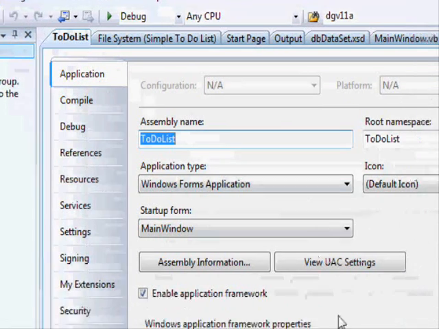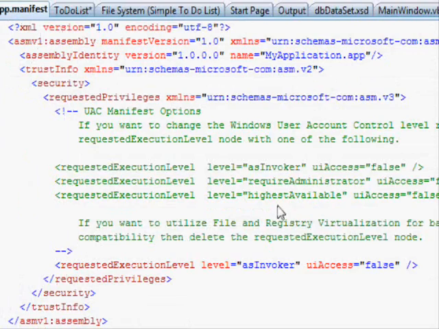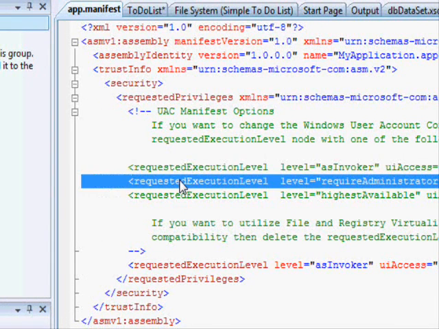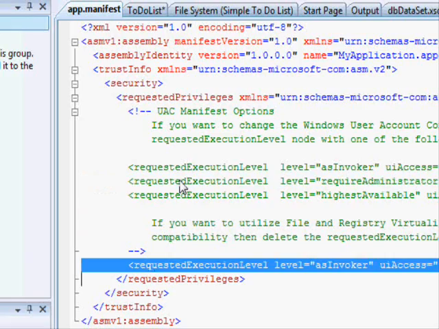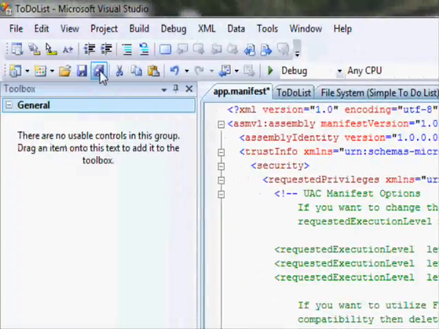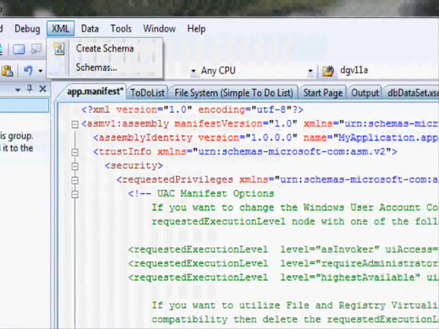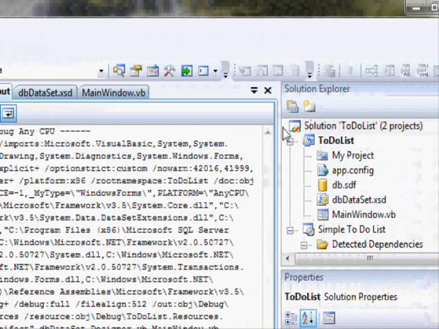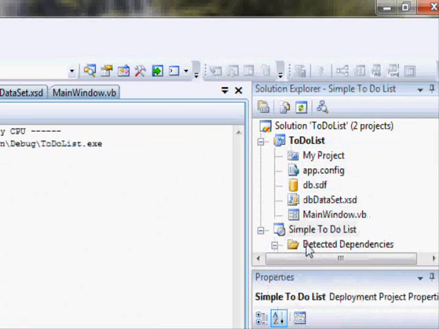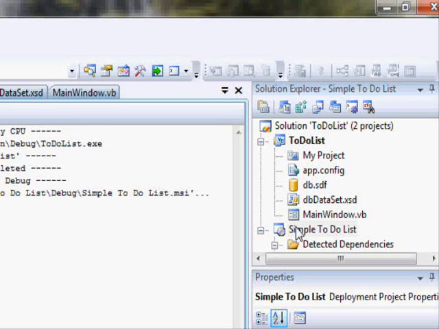So right click and view the properties for your project and view UAC user access control settings, and what you need to do is just copy this one, Control C, and paste it here. Okay, I always forget these small things. Anyway, right, and build this solution. Okay, sorry, so build this one. Next, build this one again.